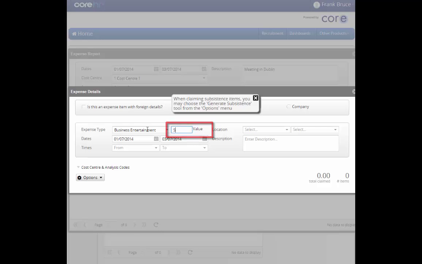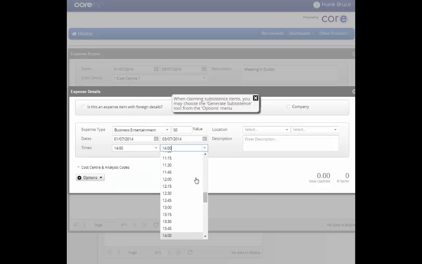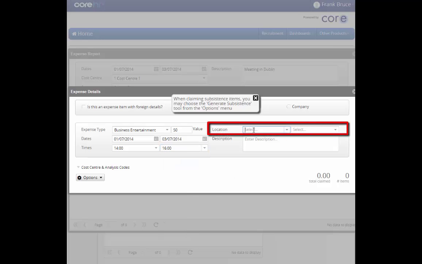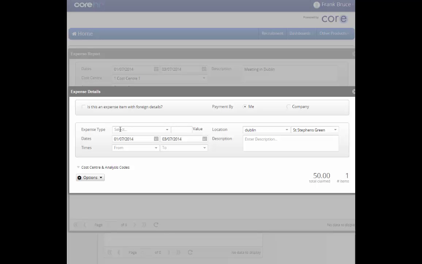So we'll input our value of €50, put our dates, the time, it's from 2 o'clock until 4, our location, and meeting refreshments. Press Options and Save and Add New. By pressing Save and Add New, our data will automatically be populated with the data in the last expense item.